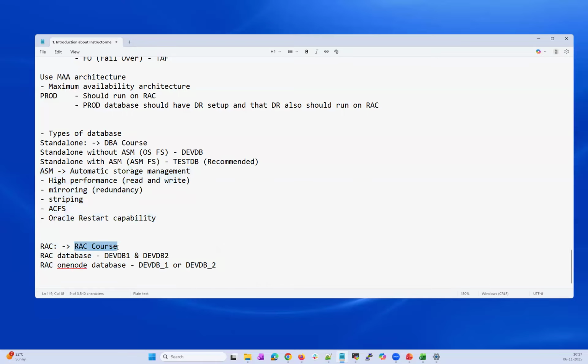And RAC will be covered in this course. We have a RAC database versus a RAC One Node database. I just covered the RAC database: your DevDB instance 1, DevDB instance 2, the database instances will be running across all the cluster nodes. In the case of RAC One Node, only one instance will be running. Why RAC One Node? Maybe for licensing, or maybe that database is only for reporting purposes. Those kinds of databases you can run with RAC One Node.